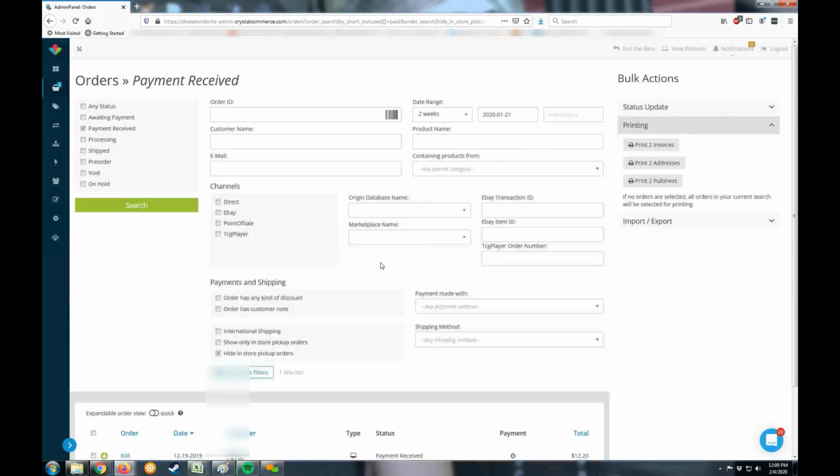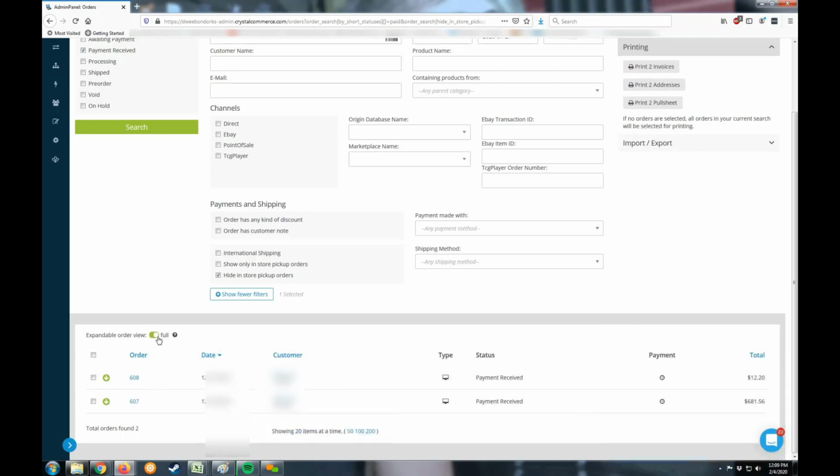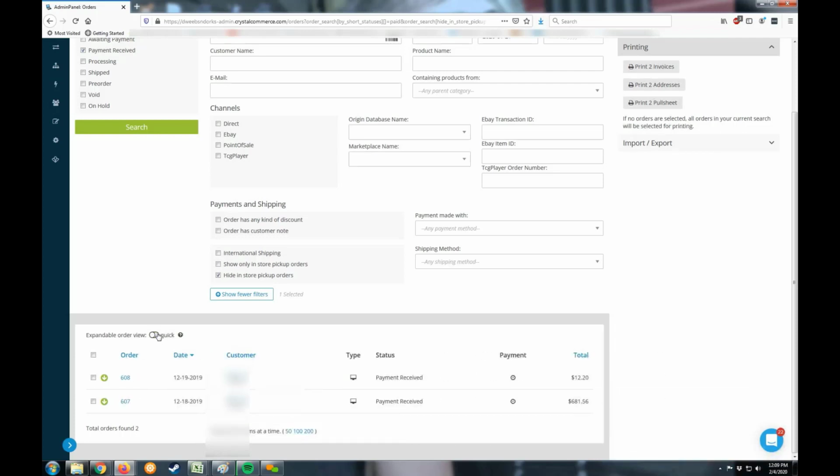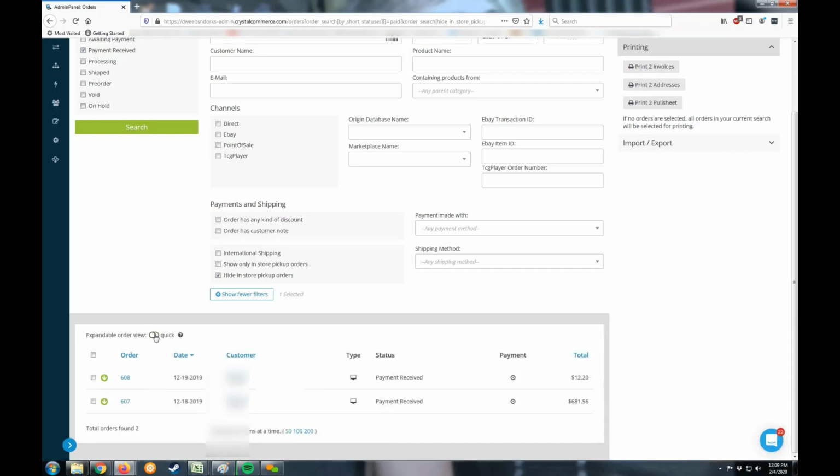So those are like the search filters. And then down below here, in the order view, we now have a little toggle for expandable order view between quick and full. The quick view is going to load a summary of the order, and the full view loads all the order details. The full view also changes the page layout to allow more space for the extra info.